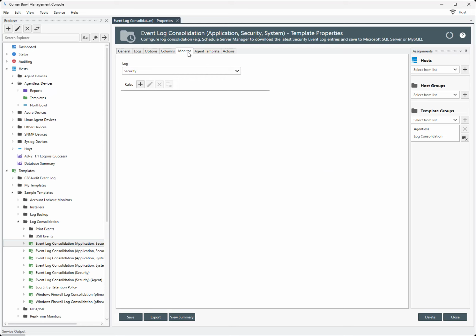The Monitor tab enables you to monitor log entries as they are being saved. I find it's easier to manage monitors in their own event log monitor templates. However, you can apply monitoring rules to this template if you prefer. I will show you more on this in part 3 of this video series. The Agent Template tab enables you to flag the template to run on the agent or through Remote WMI. If enabled, the agent is used.